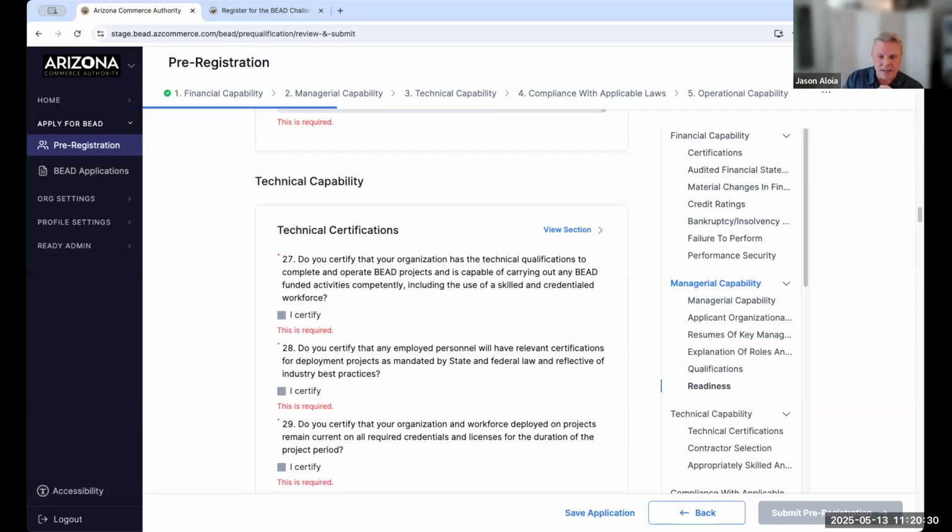Both the state staff as well as our staff are here to provide support. The state provides support for any questions about the policy or the BEAD program itself, and anything related to the portal or technical support questions will be routed to me and my team to answer for you, from the email shared in the chat.